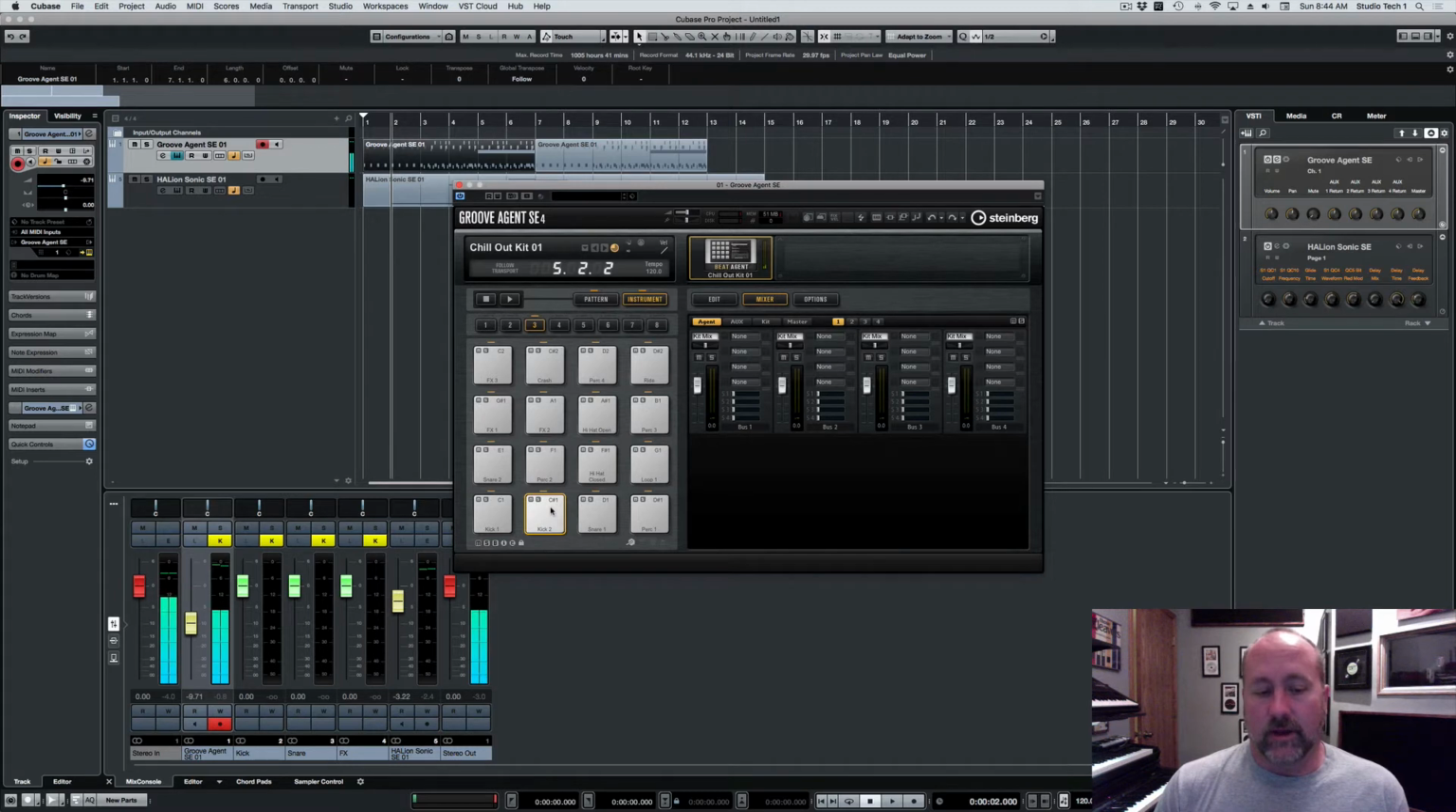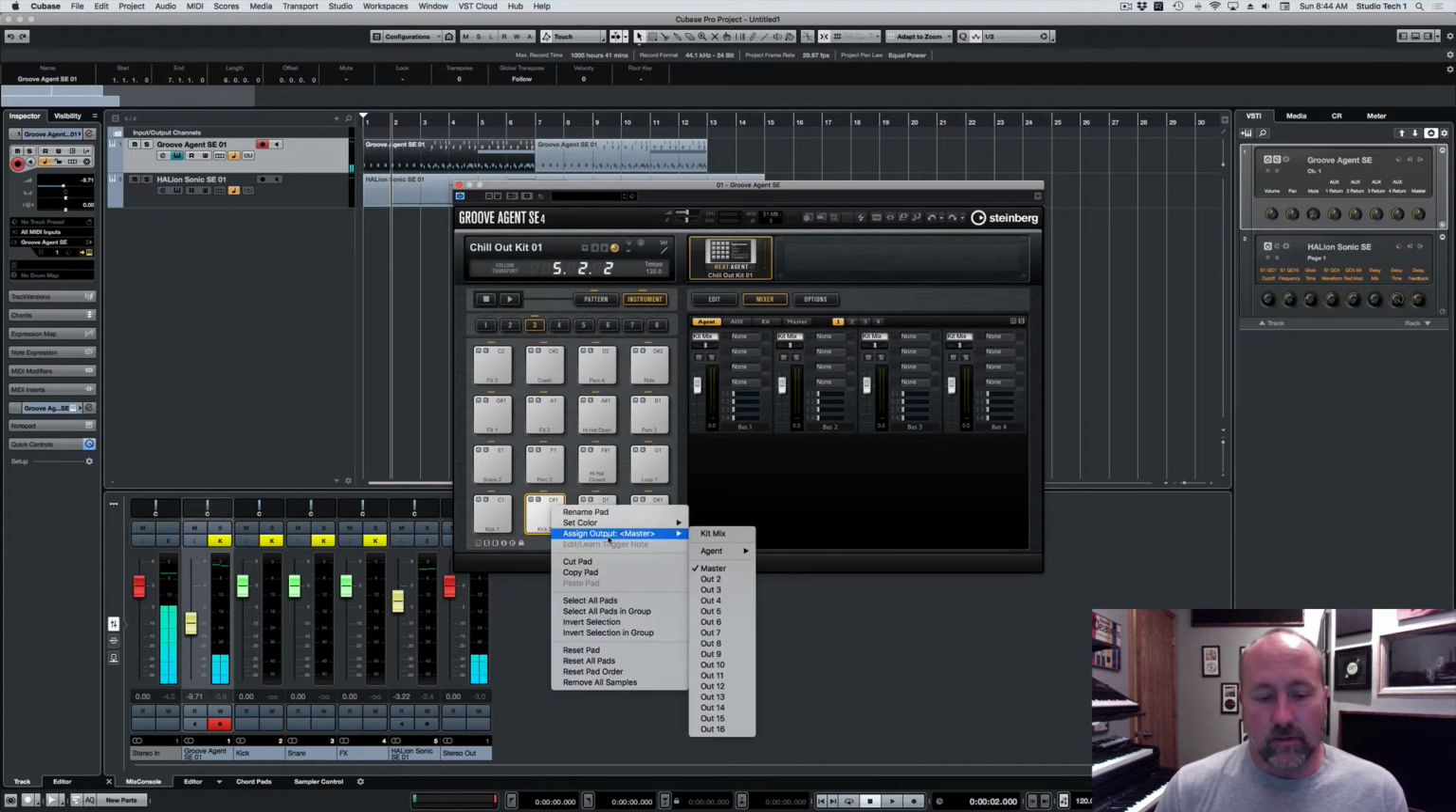The only thing about this that I don't like is that when you rename the output in the mixer, it doesn't flow backwards to this menu, so you have to remember which one was which, I guess.